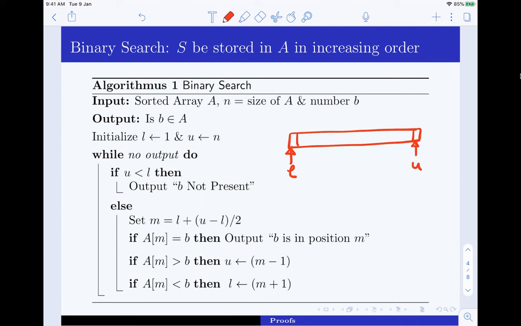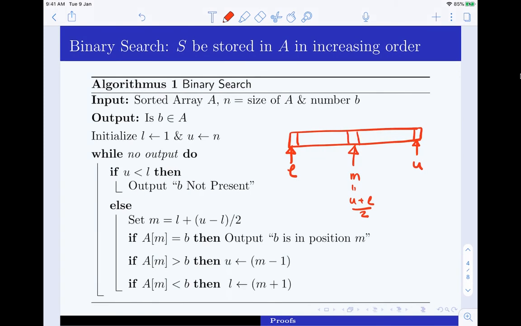Now say U is not less than L. Then it sets an M, which is basically (U plus L) by 2, so somewhere in the middle. And it looks at this particular index. If it finds that B is sitting here, then it outputs that position M. This is a very easy case. If you actually find a particular position where B is present, it outputs that position and the game is over.